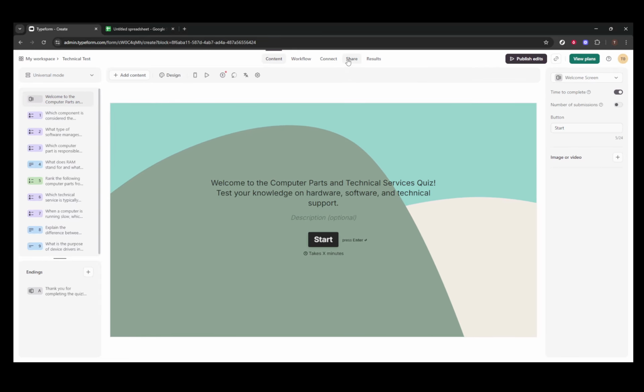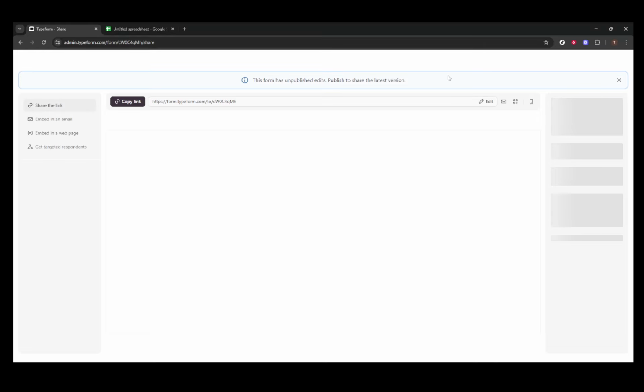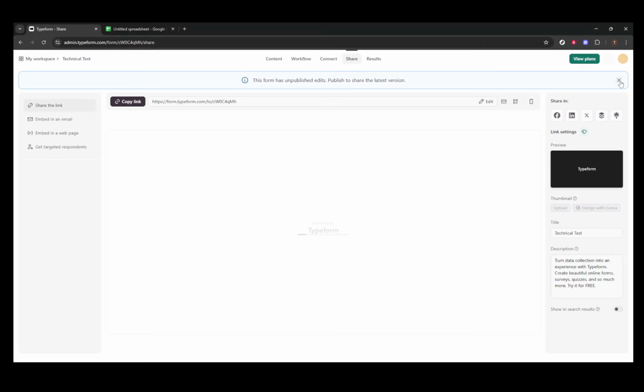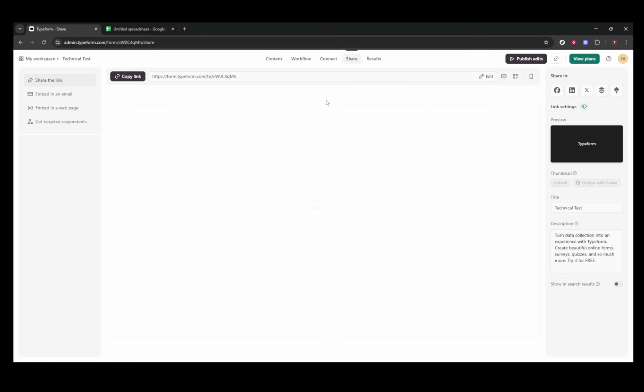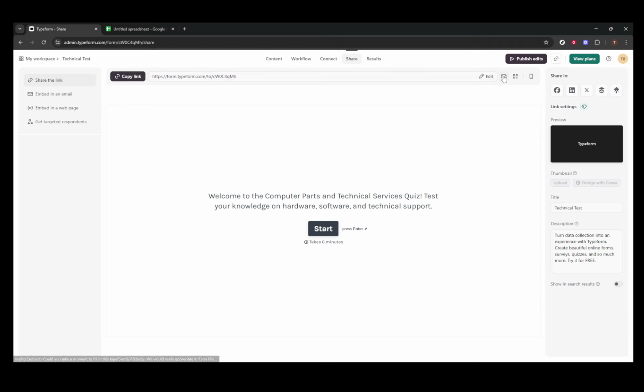methods at your fingertips. For starters, if you want to simply share the URL of your form, just click on the Copy Link option. This will give you a direct link that you can distribute as you see fit. If emailing is more your style, click on the email icon. This will open your default email client with the form link automatically inserted and ready for you to send out.